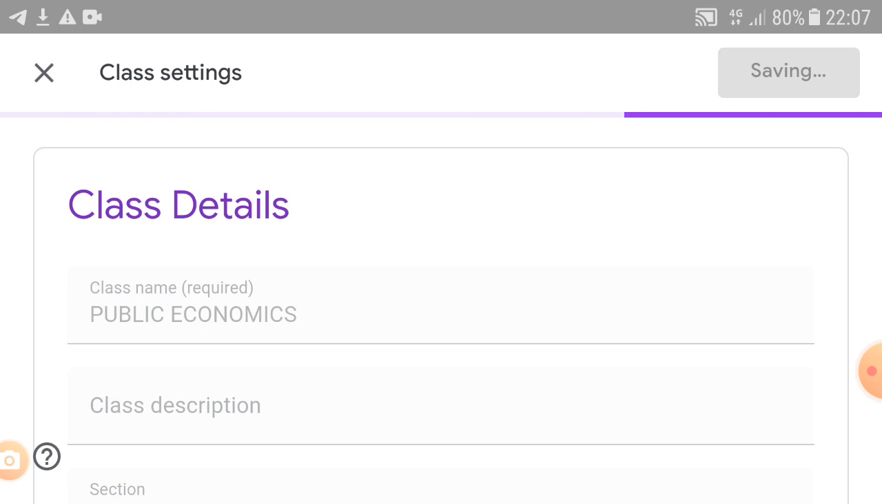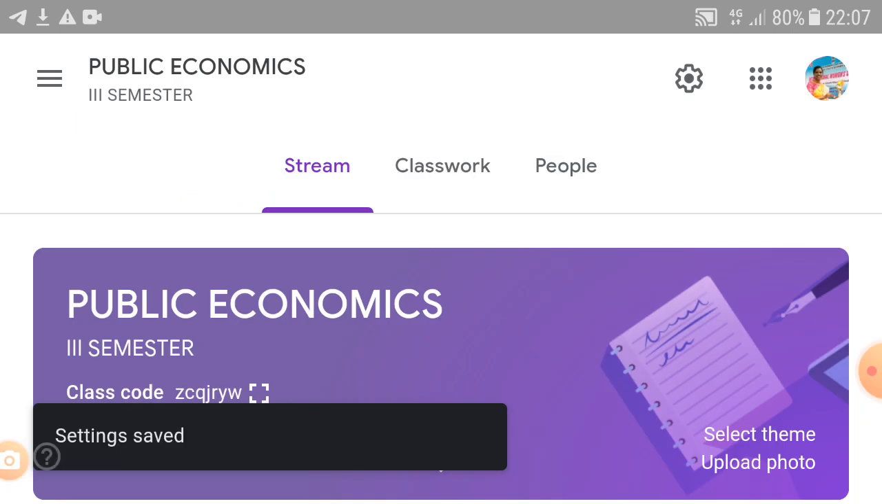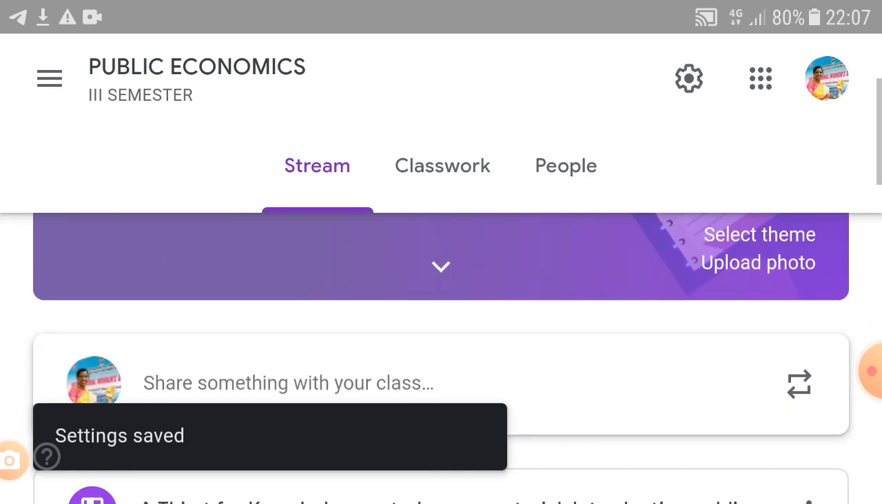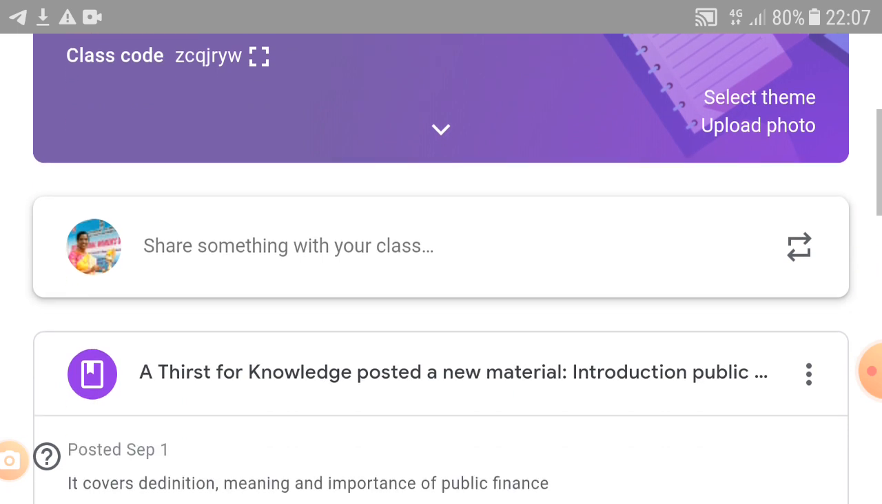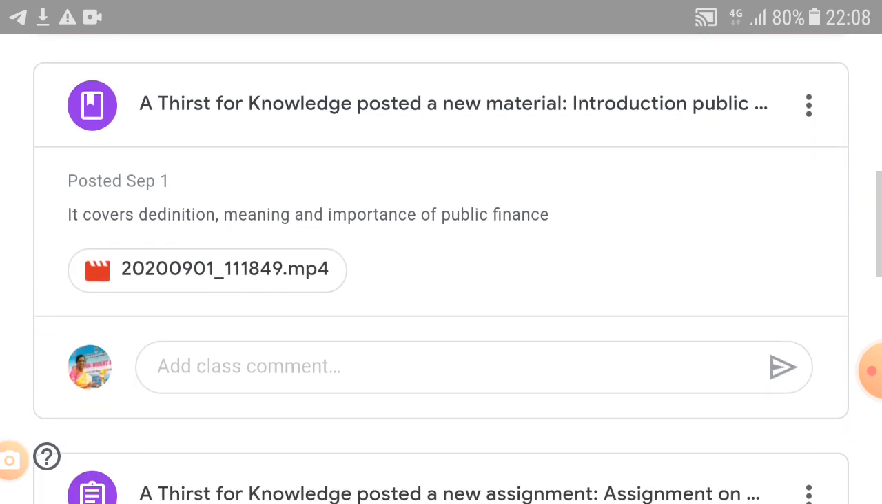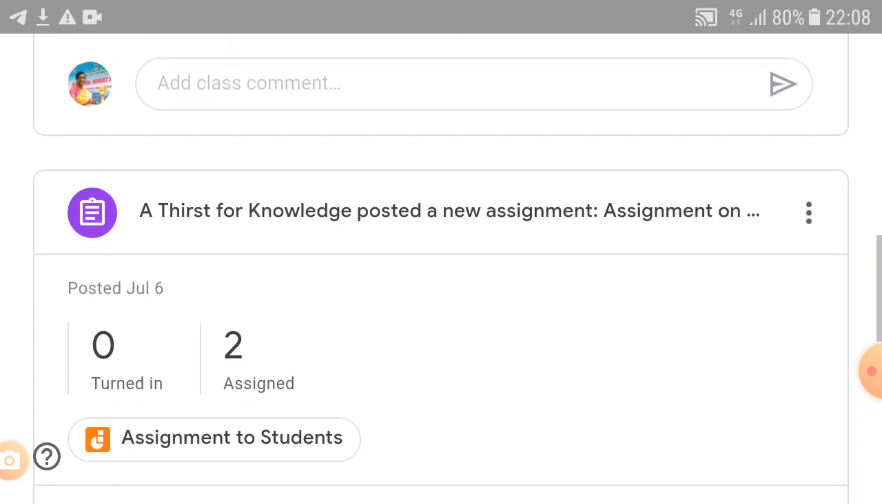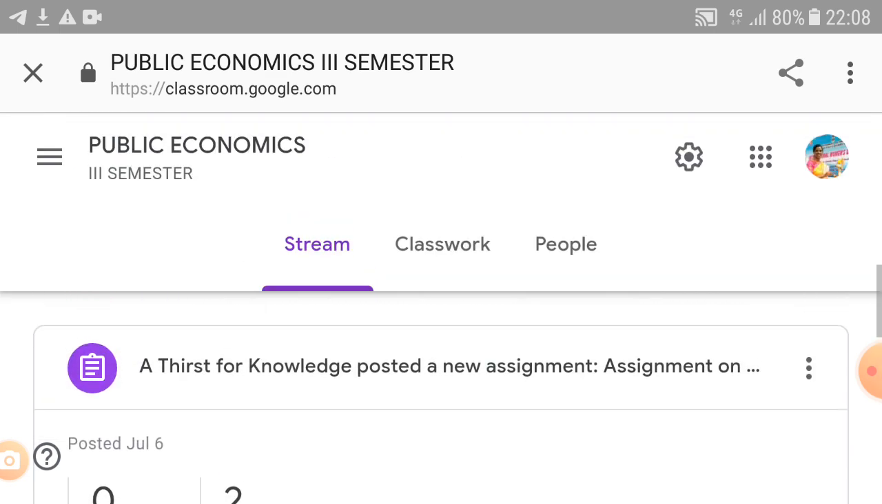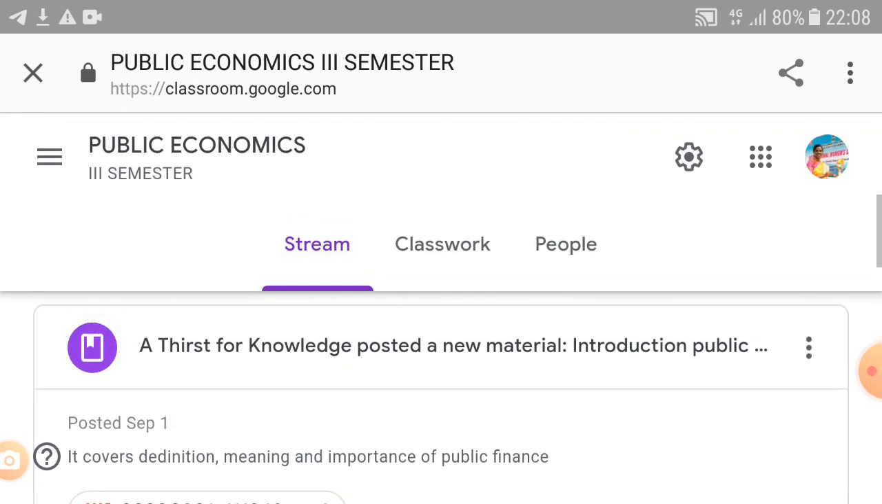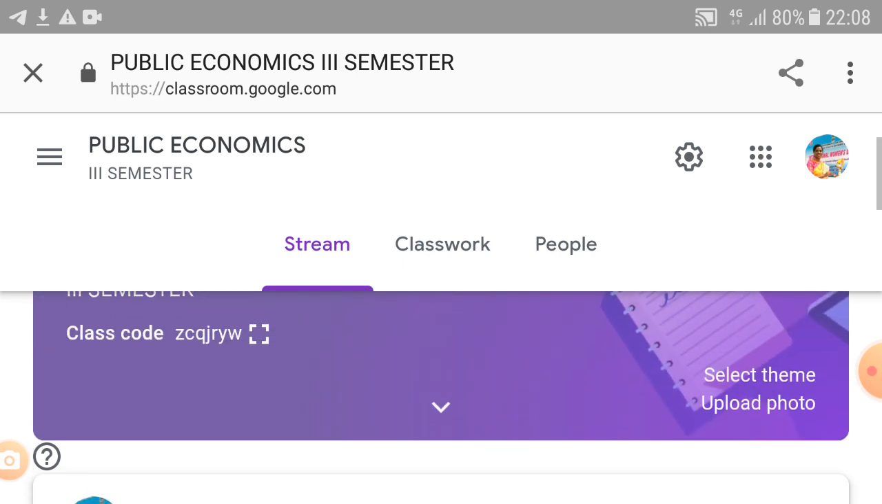Okay, saving. Settings saved. In Google Classroom we have the Stream. In the Stream, based on the classroom settings we discussed, either students can post and comment, or only the teacher can post and comment. The teacher can post the classroom details. These are the things we can see, and you can post anything in the Stream.